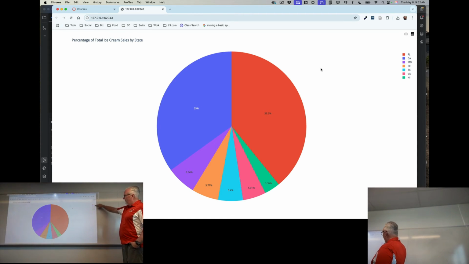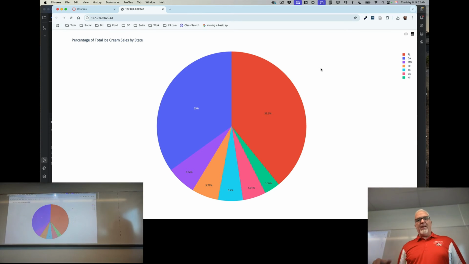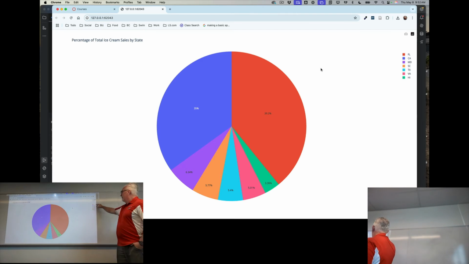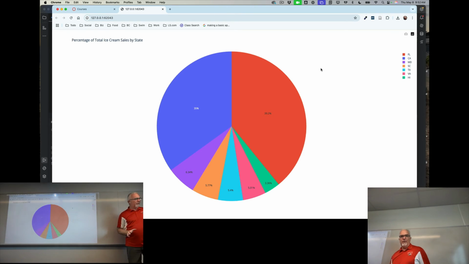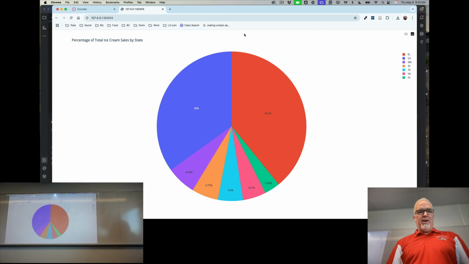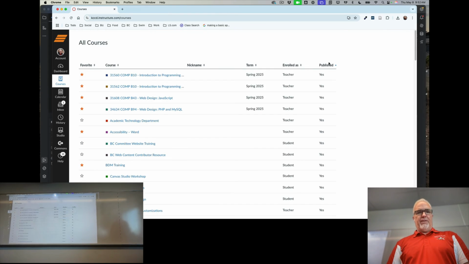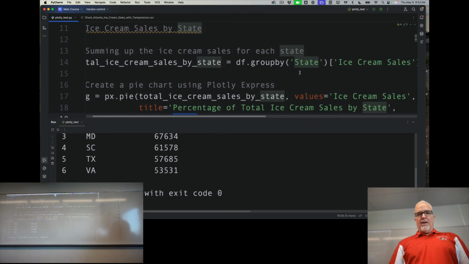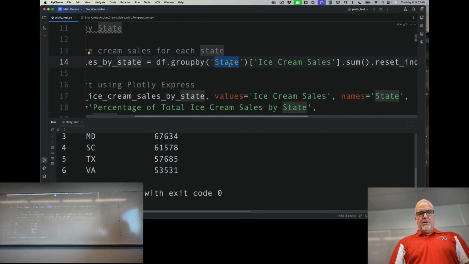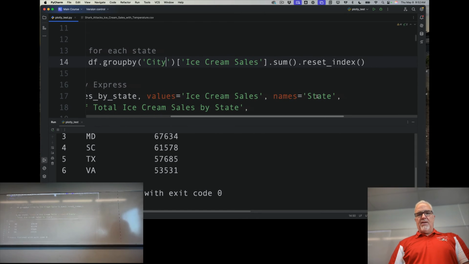Florida and California are the top two, and then it drops off pretty swiftly after that. But if you look at the data, what you'll notice is that California and Florida have the most cities. So that may not be very useful in terms of understanding what's going on there. What I'd like to know is, let's change this to city, because each city should be a little bit closer to equal.